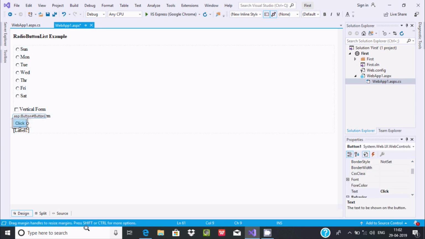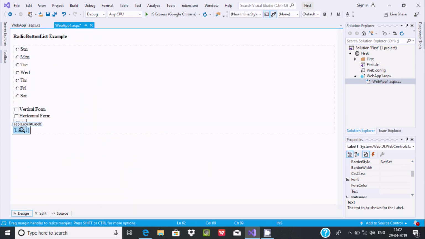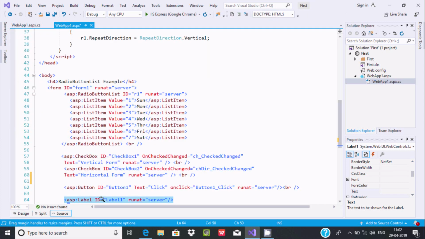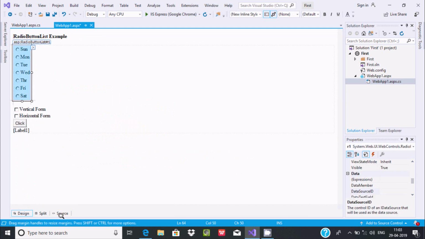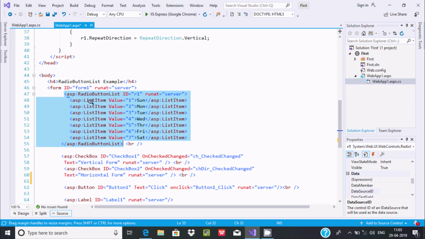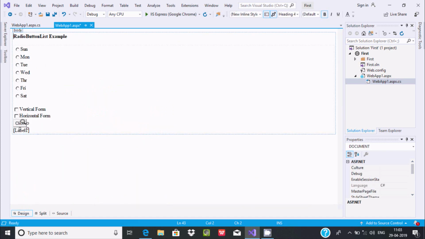Now the button section. In the source, the button section is selected and the text property is written as Click. Next you can find the label. In the source, the label is selected, with the ID Label1 and runat server. If you select the radio button list, you can see all the radio button list items, each with its ID and value. Suppose the user clicks on Click; first you have to select any option.